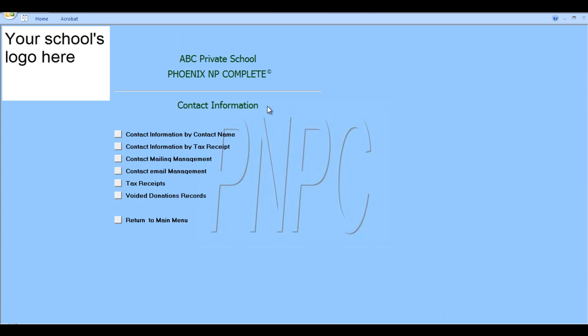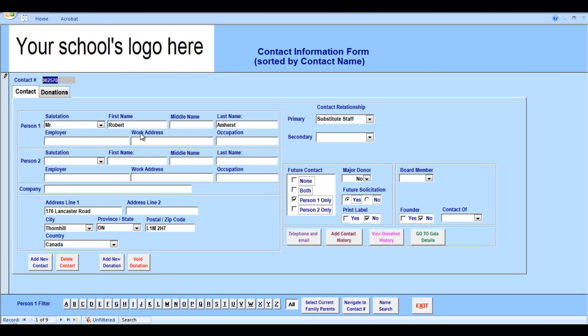At this point, it would be useful and instructive to show how a new contact and a new donation for that contact can be entered into Phoenix NP Complete. Starting at the main contact information menu, select option 1, Contact Information by Contact Name. The system will then respond by bringing the user to the main contact information form user interface screen.